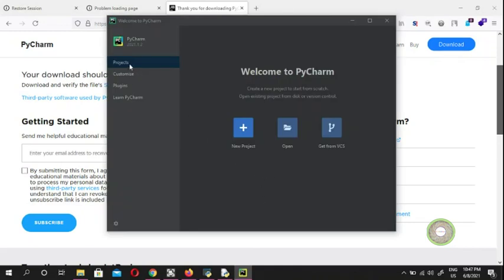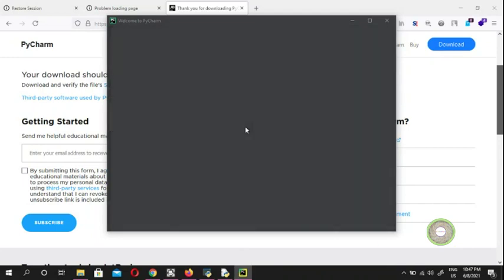Alright, so we are here at the first window. Welcome to PyCharm. If you have any project, you can open it here, and we're going to create a new project.